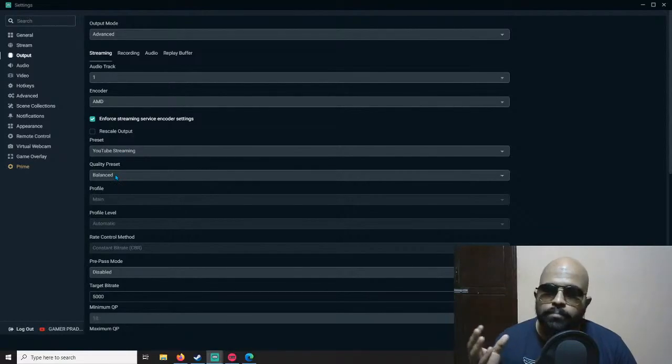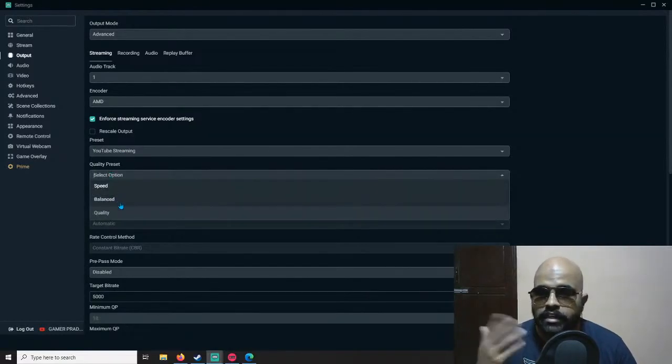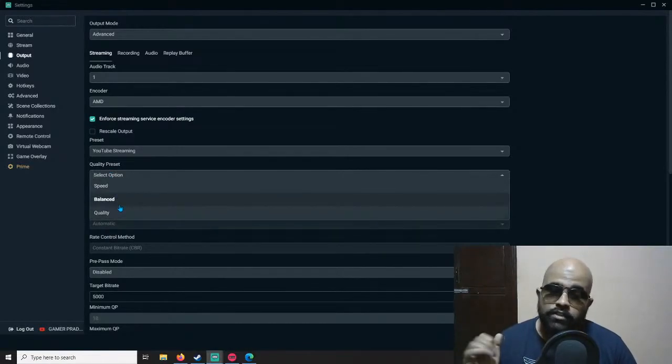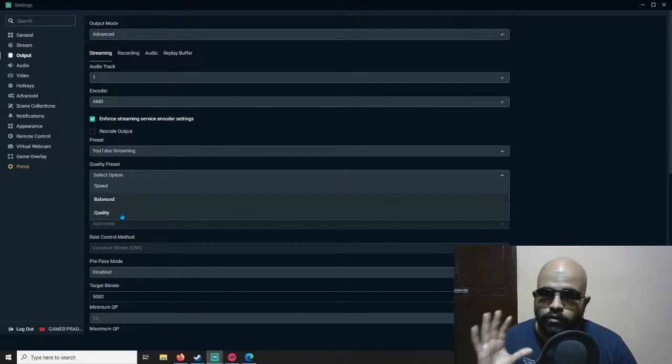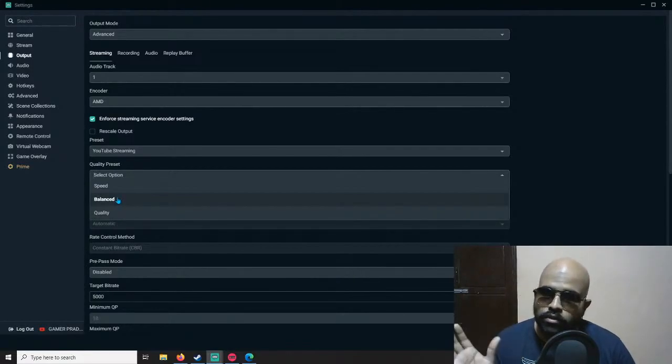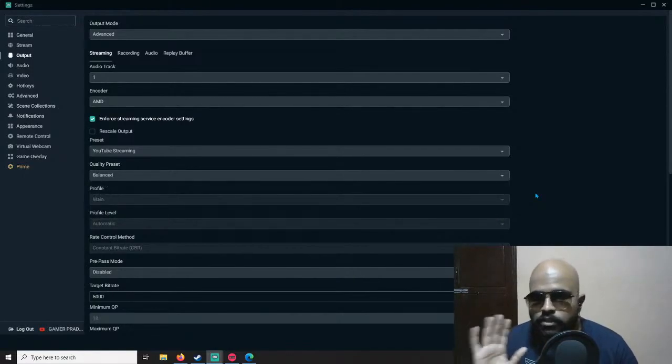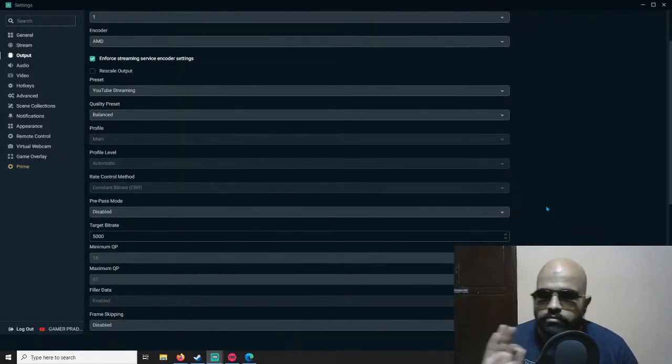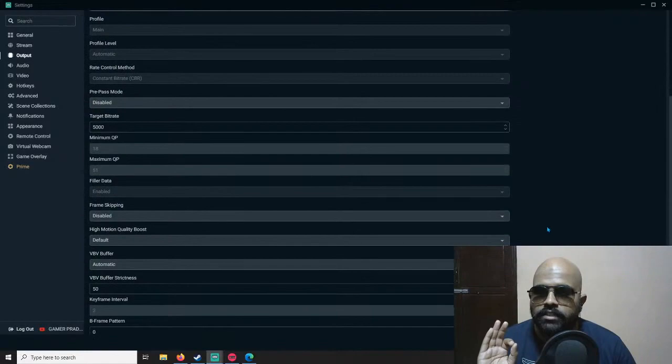And quality preset, you just select based on your liking. If you want really good quality, select quality, which will consume a lot of CPU. But if your PC is powerful enough, then go with it. Otherwise, go with balanced. That is more than enough for balanced quality. It will look really good, and that's all there needs to be. Okay, next you need to see, these are all default. So target bitrate, this one is important.